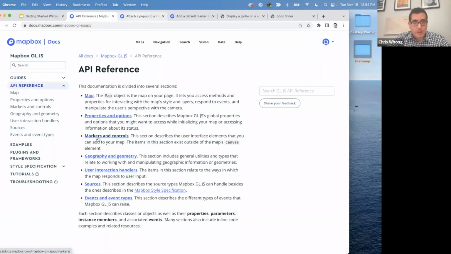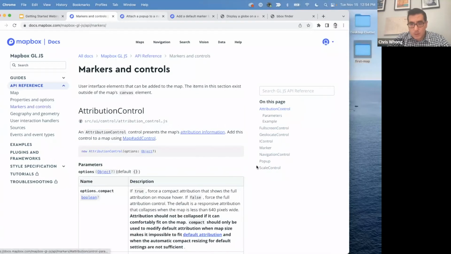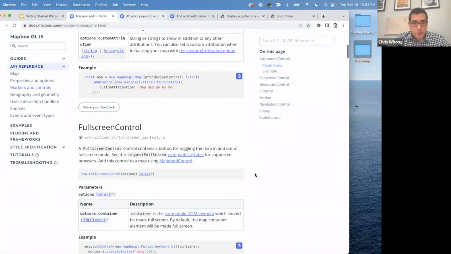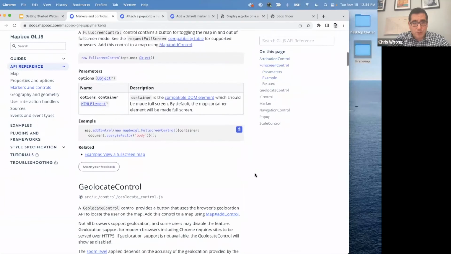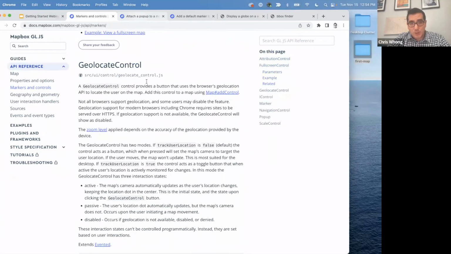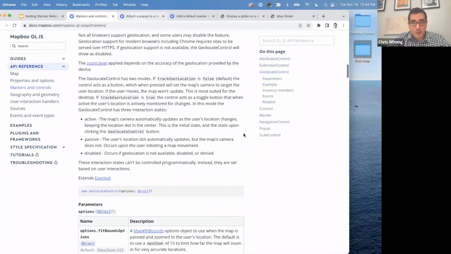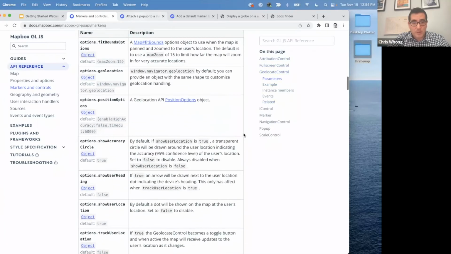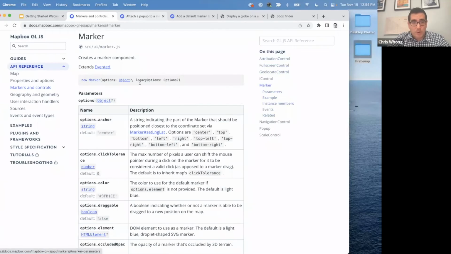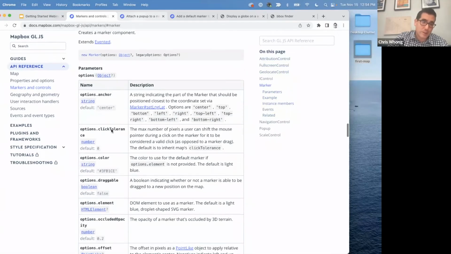And there's a link here right at the top index called markers and controls. And let's take a quick look at, so this is the attribution control. We don't need that. Full screen control. All these things are things you can add to your map. There's also a geolocation control, which will locate your user using their browser or their device. So we don't want those, we want marker. So I'm going to click marker over here.